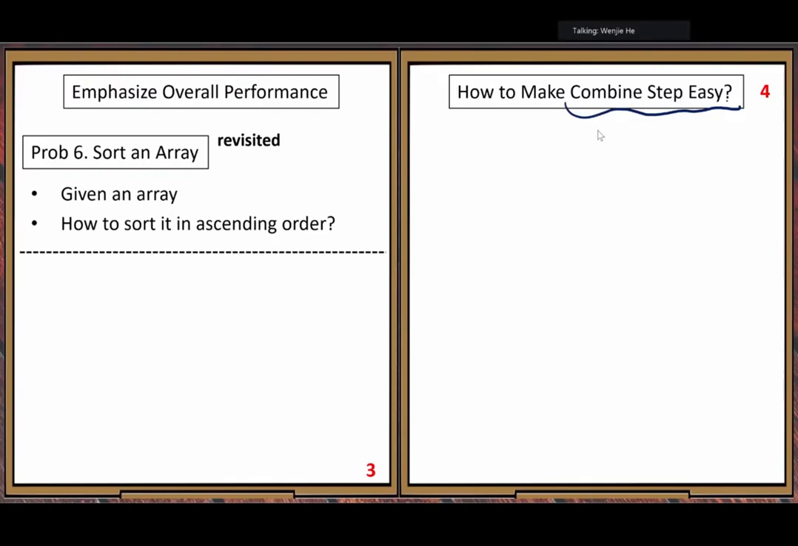To make the divide step easy, it's very easy, right? You split the data right in the middle. That's all you need to do. Big theta of 1. But the combine step: how do we make the combine step extremely fast? That looks non-trivial, right?